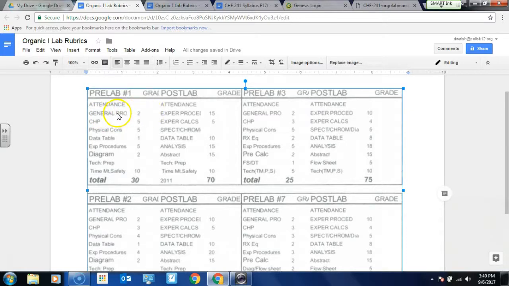And you'll note that the General Pro is on all the labs. Even in Organic 2, you'll have to do this General Pro. And so what General Pro means is general procedure. And here's what I will say about the general procedure and what you need to do for it.